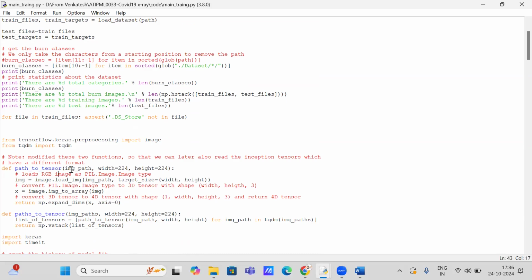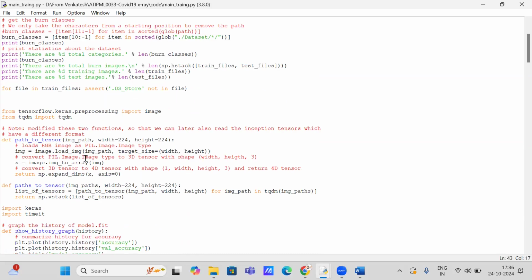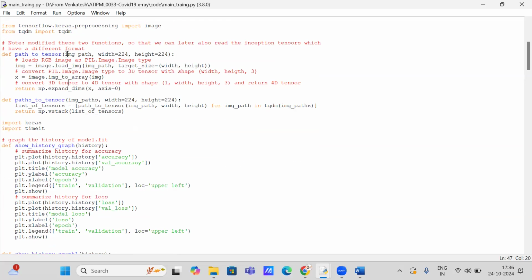Then, in the path to tensors, our image will be resized and then normalized in the range of 0 to 1. Here we are expanding our dimension from 3D to 4D tensor, because the CNN model will expect the input as 4D tensors only. So we are expanding our 3D to 4D tensors here.